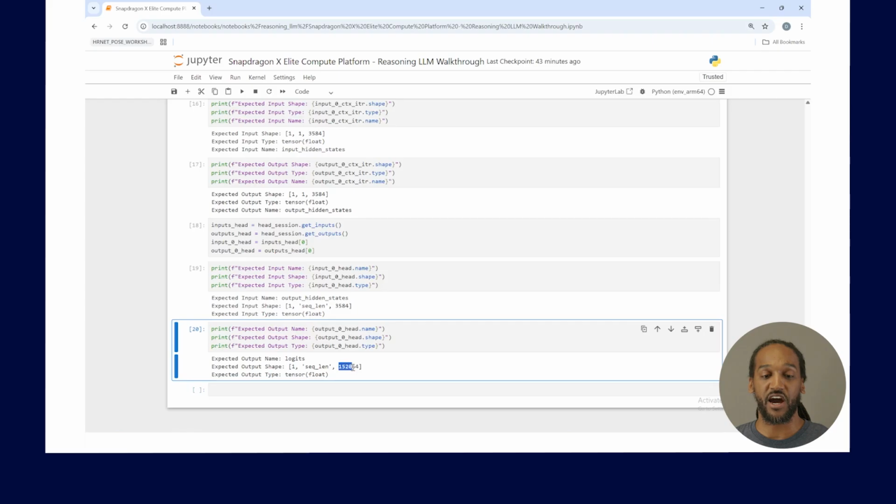This is going to be our entire vocab size. So for every single word that is comprised in that embedding matrix, we're going to get a logit for each one of those words. The sequence length is going to be either 1, or 64, or whatever it's going to be. And we're going to get the entire vocab size, a logit for every single word in that vocab. So that's what this is going to tell us.